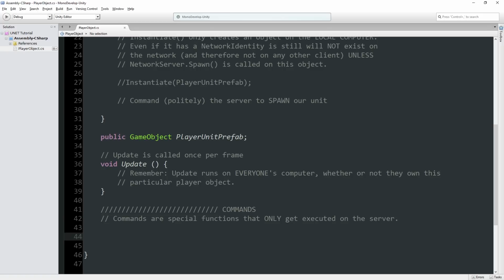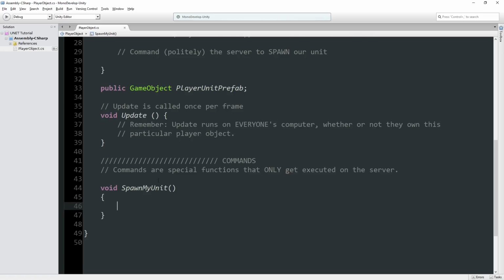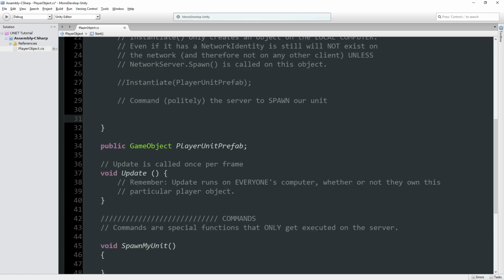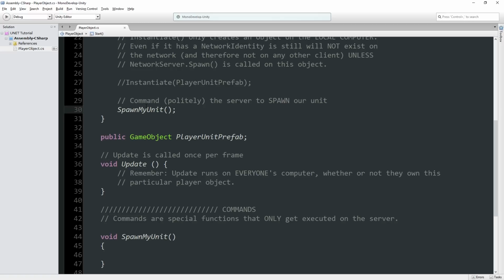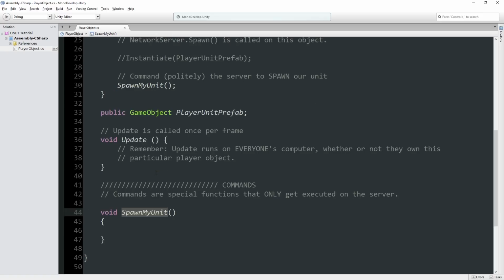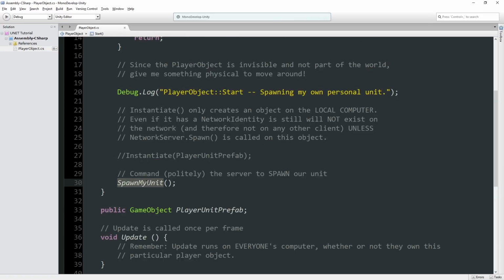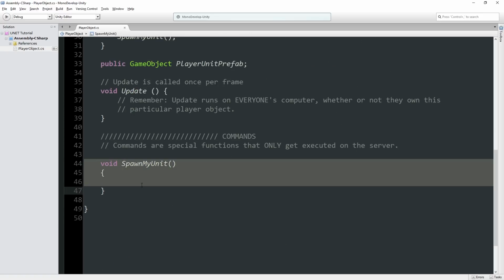So let's say we make a function called something like spawn my unit. Okay? So this is just a function, and you can call it from anywhere. So over here, we could call something like spawn my unit. And you just call it like that. Now this by itself, we'll just call this function. And again, we're still on our own computer, right? If I'm on my computer and I call this, then it's going to run spawn my unit on my computer.